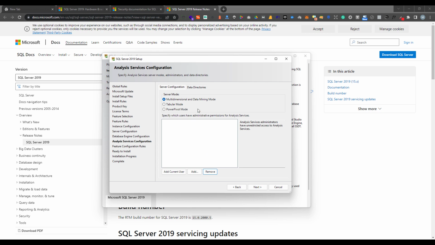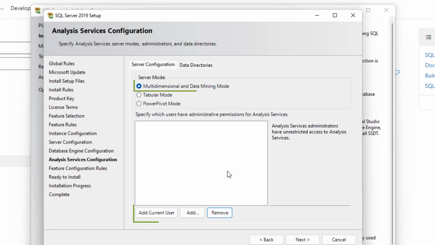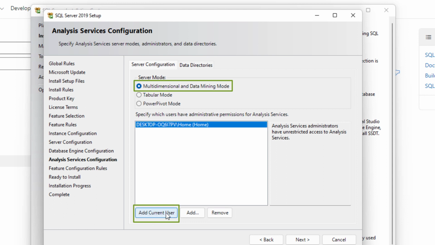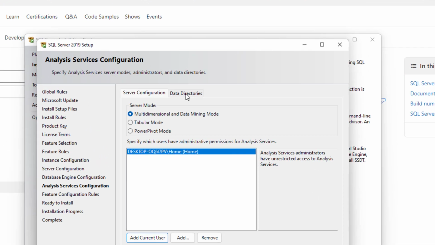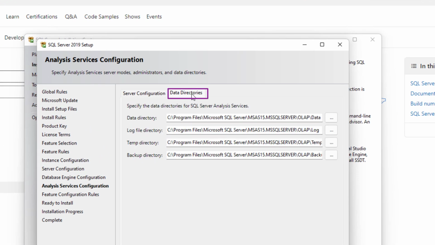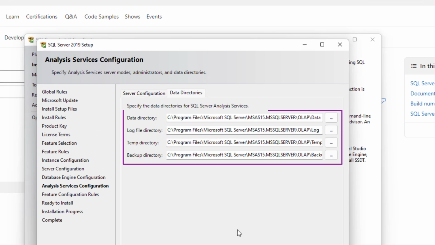What appears next depends on whether you selected Analysis Services during the installation process. If you select this service, a separate page will appear. After clicking Next, you will be taken to the Analysis Services configuration page. On this page, like the previous step, click on the Add Current User option to select the current user as the Analysis Services Administrator.